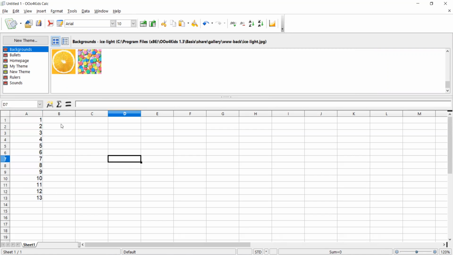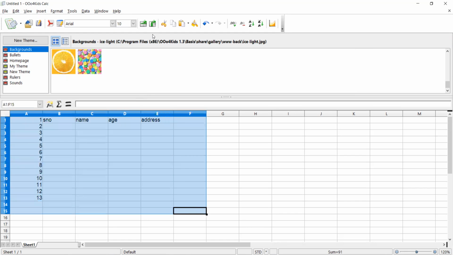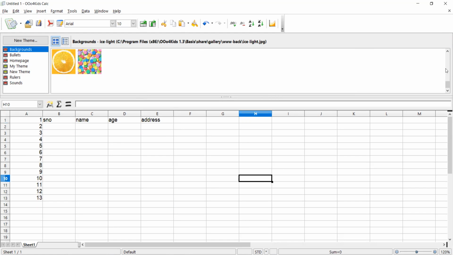Okay. So how will we write our serial number, name, age, address. Like that. Or if you want to add borders for all of these, you can add the borders. If you want to insert any rows or any columns, you can. If you want to highlight these boxes, or you can just insert using these boxes. If you want to apply any kind of formulas, you can apply.